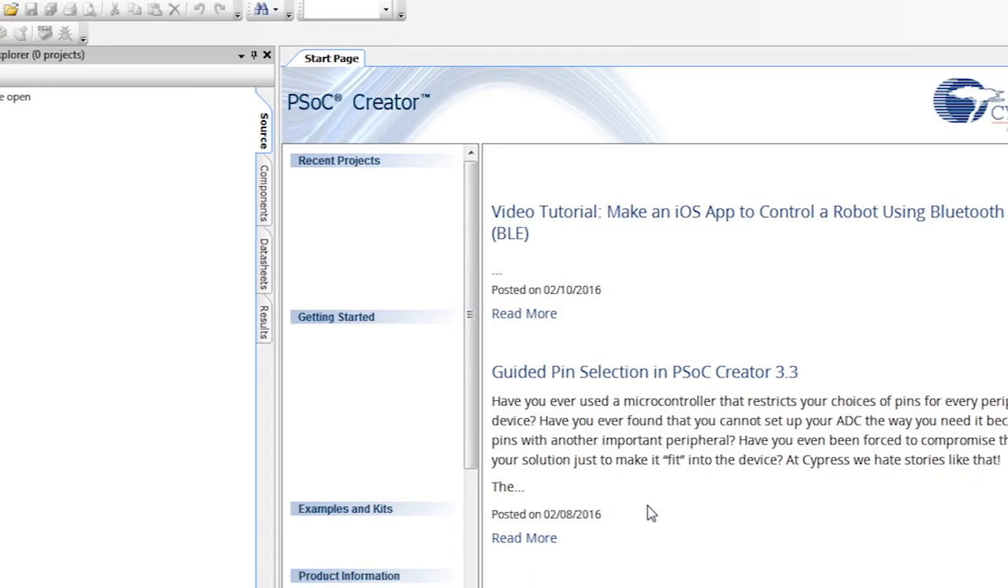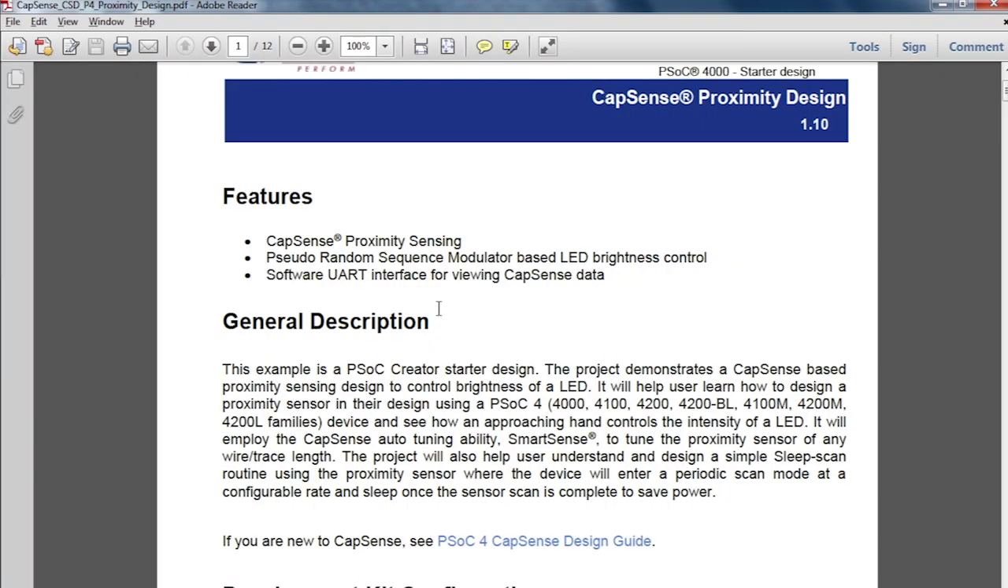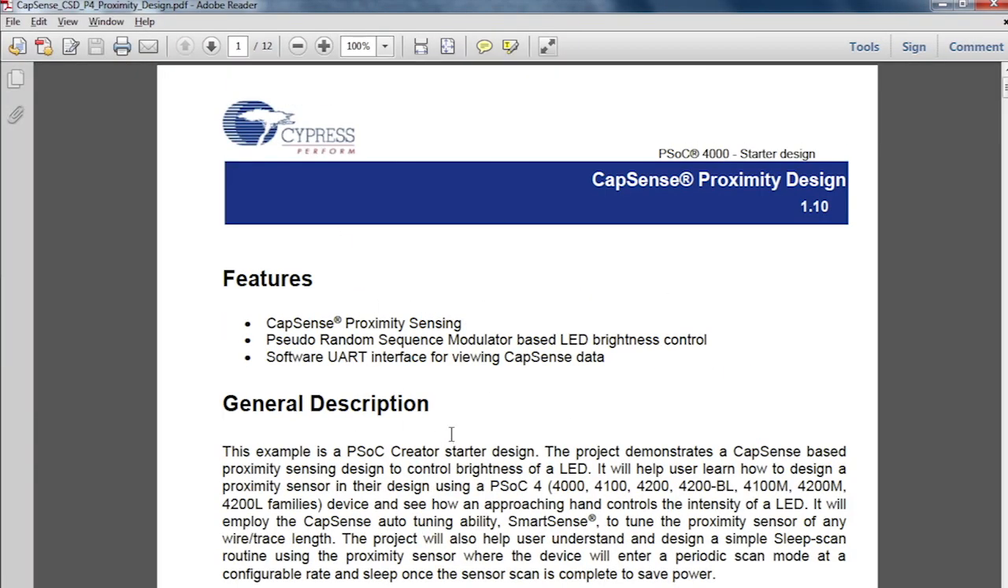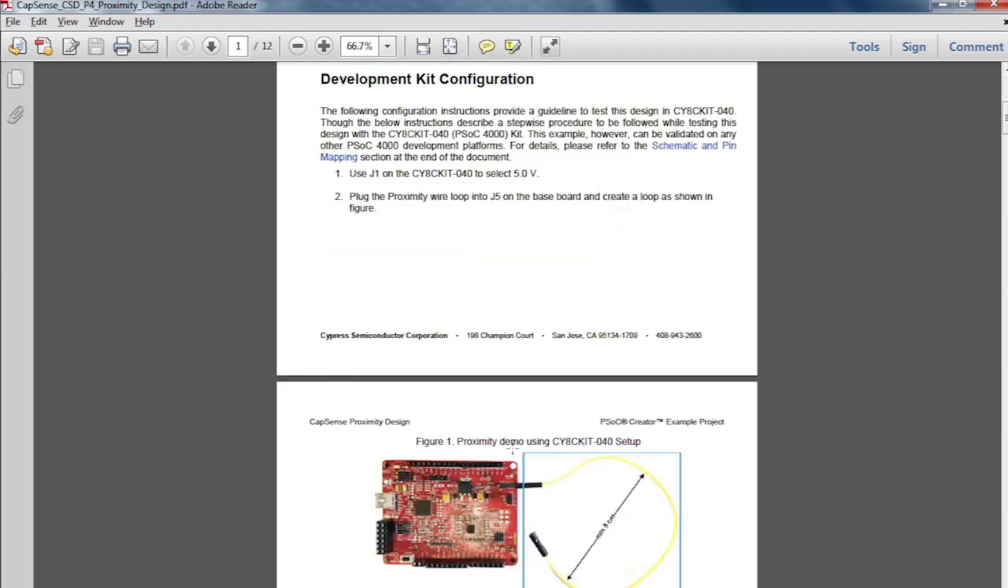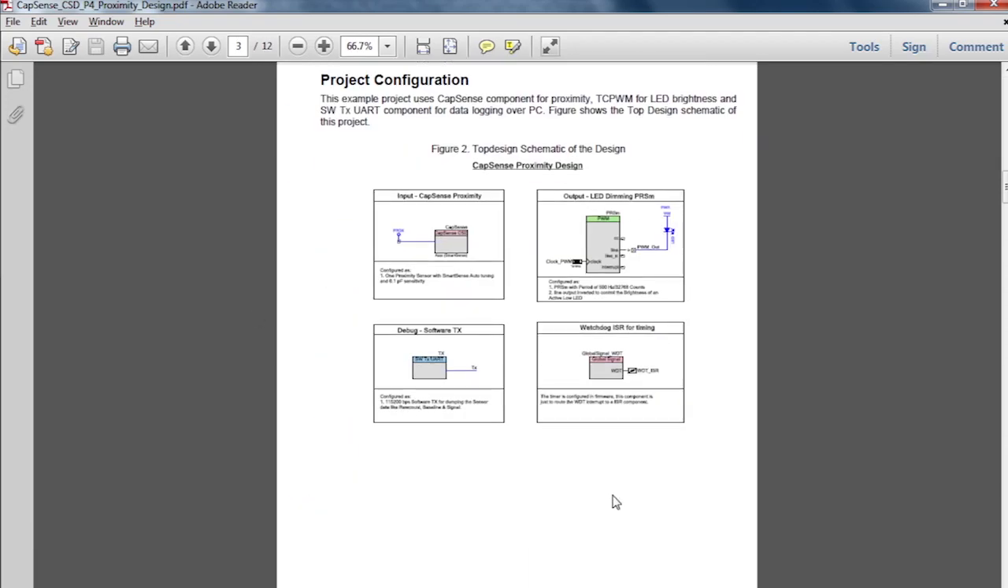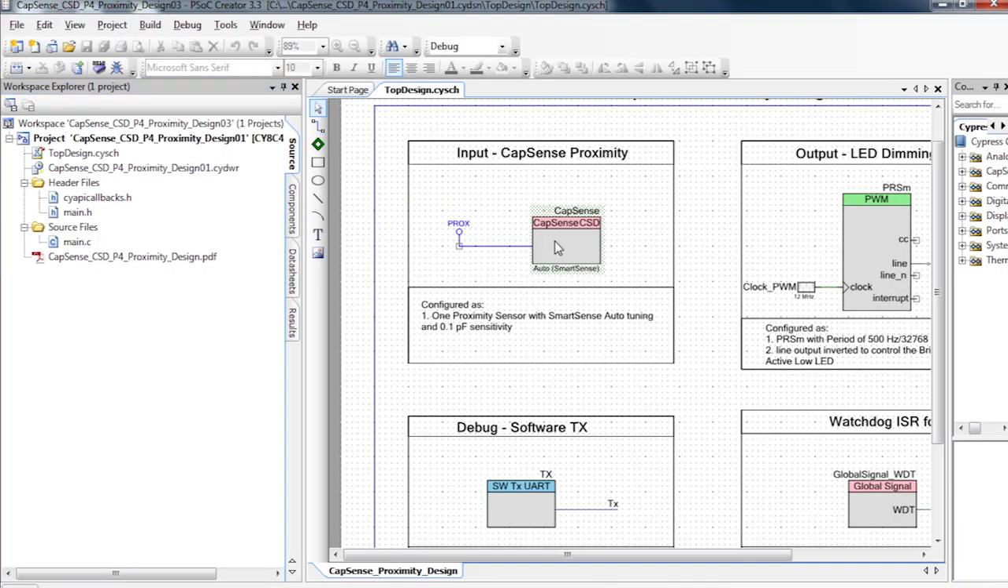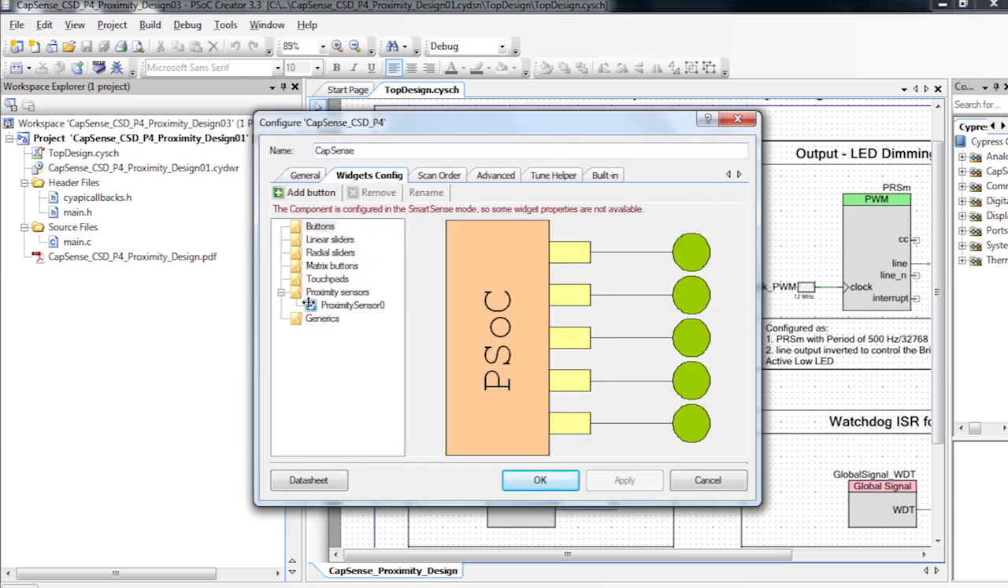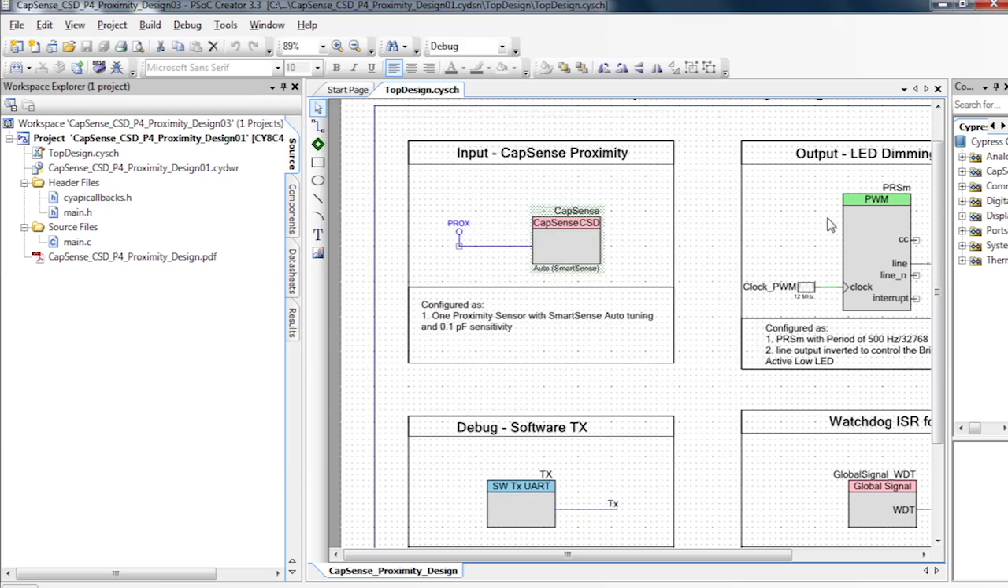As always, this is going to open our application note that describes the project. We have a description of the hardware, the setup we need, the pin allocation, and the schematic. This is going to be our CapSense module. We're going to be using one proximity sensor. We have a PWM that's going to be used to dim the LED on the board. Let's build it and see what happens.